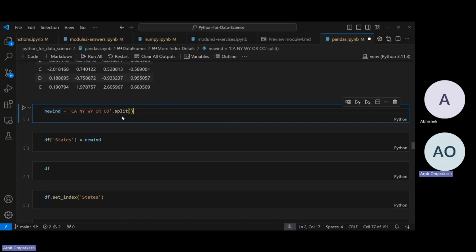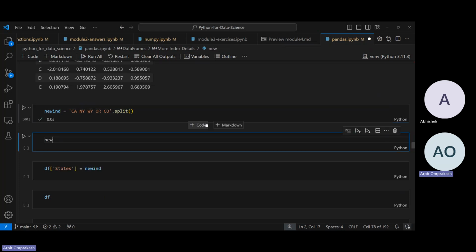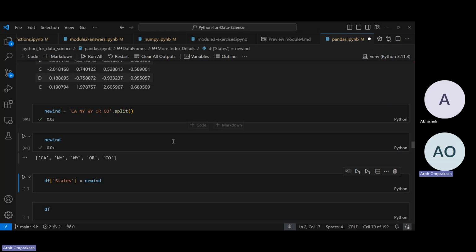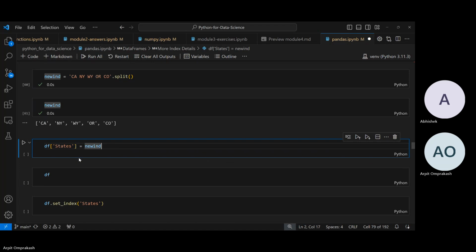Let's say we have a new index, which is this list. So we are basically splitting it by spaces. We have 5 values, CA, NY, WY, OR, and CO. So if we print out new index, it means CA, NY, WY, OR, CO, 5 values. So we have in the data frame, we want to add a column called states, which have all these values.